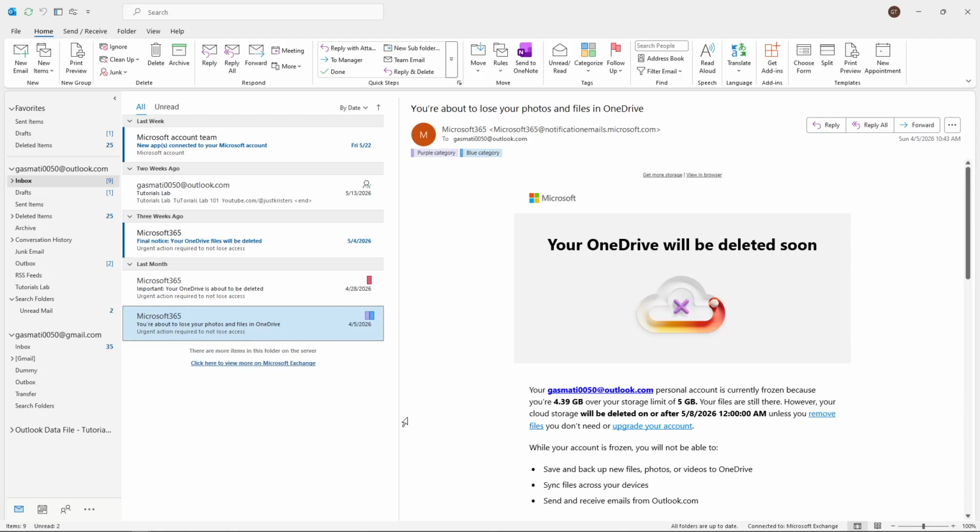Hey everyone, today I'm going to show you how to auto accept or decline calendar invites in Outlook. Without any further ado, let's get started.